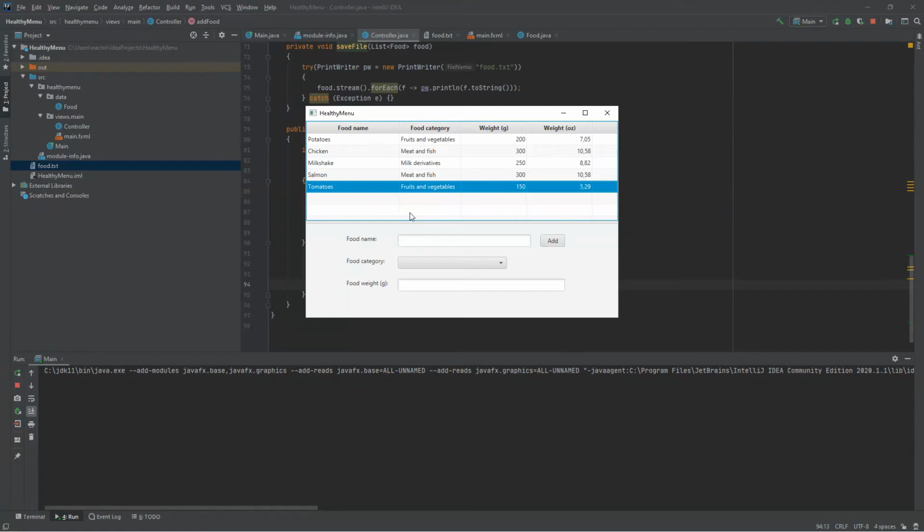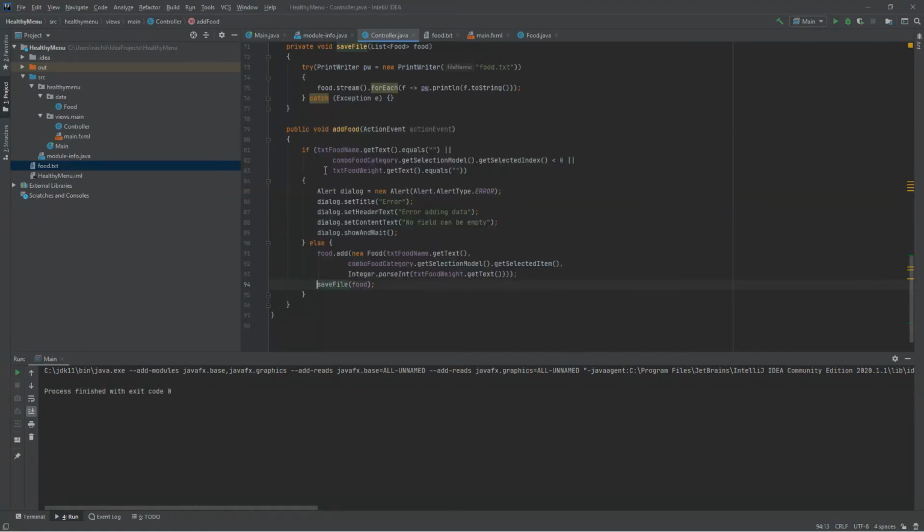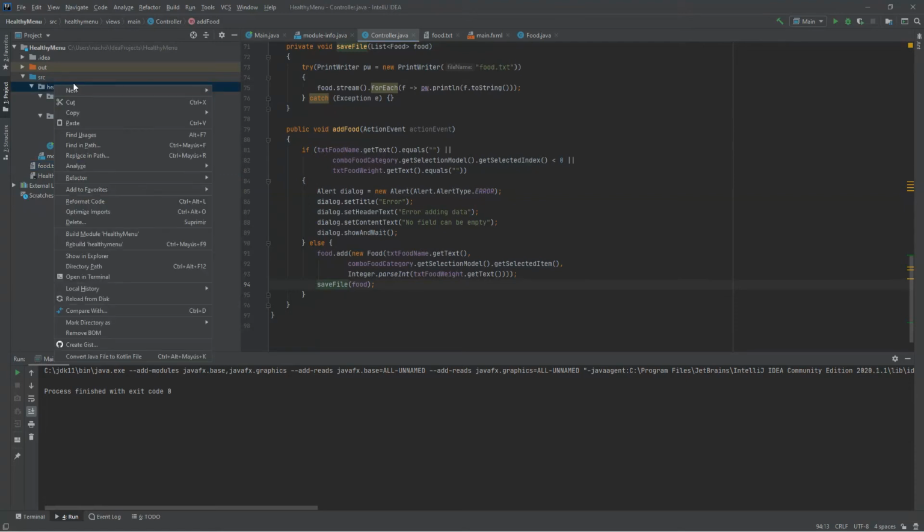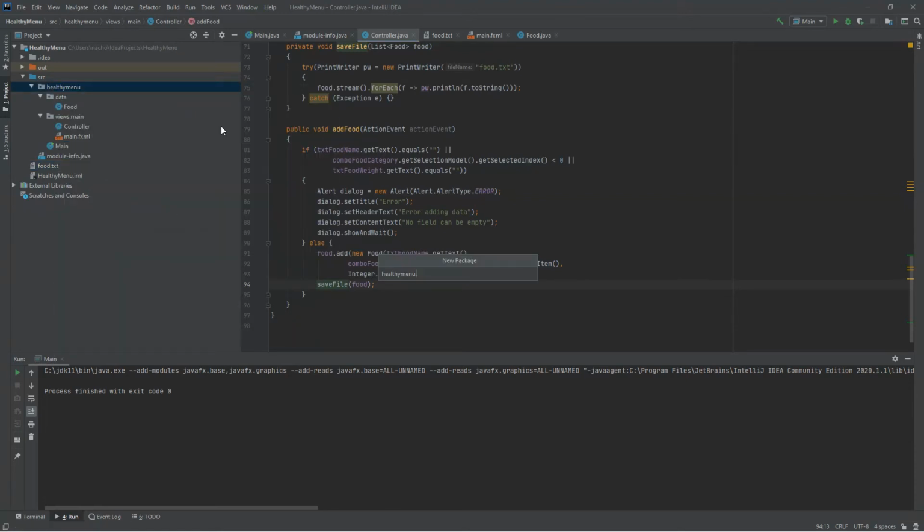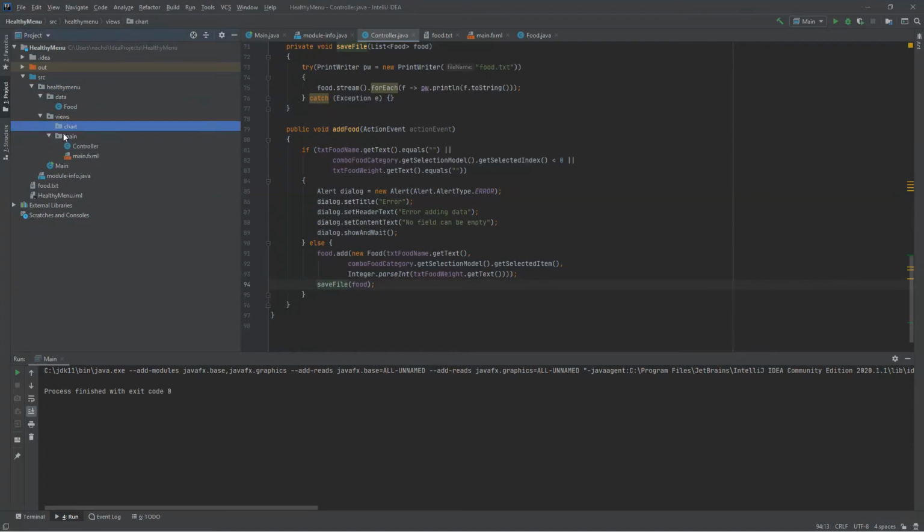To finish with this project, let's add an additional scene to show a pie chart. To do this, we're going to add a new subpackage from healthymenu called healthymenu.views.chart. So inside the views subpackage, there is a main subpackage containing the main stage, and now there is a chart subpackage that is going to store the fxml file and controller associated to the pie chart view.